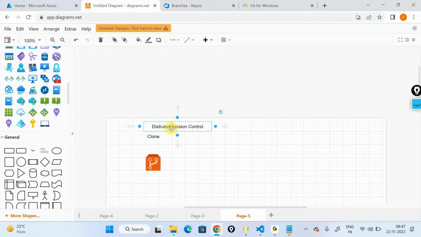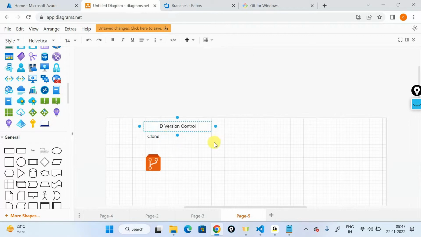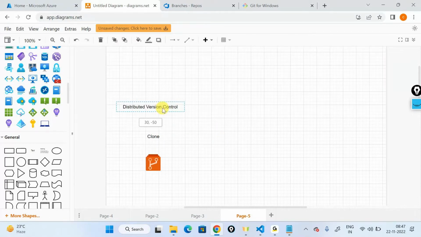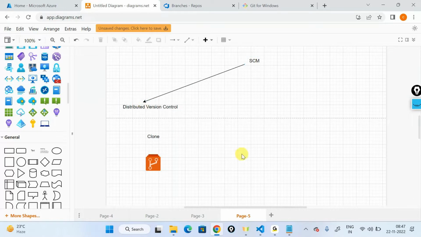I think I've got the spelling wrong for distributed. Let's correct this. Distributed is what I want to type in. Yes, distributed version control mechanism. So version control mechanisms are normally classified into two types. One is called distributed. Examples of a distributed version control mechanism: Git, and you have something called Bitbucket. All these are distributed version control mechanisms.